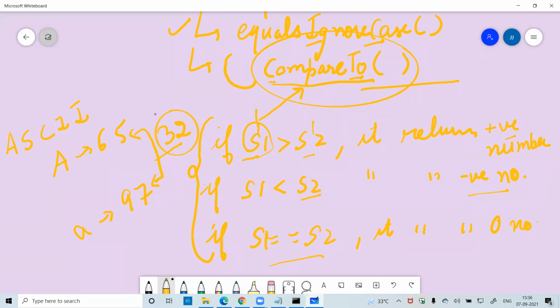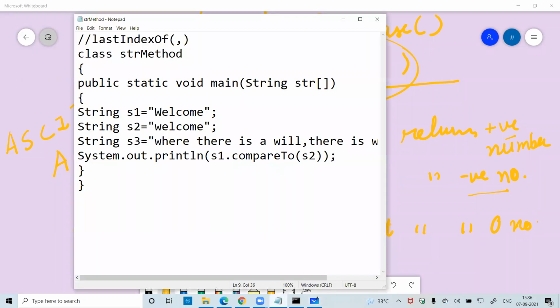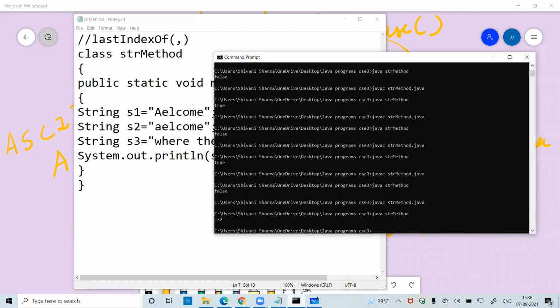It will check the value of this, it will check the value of this, and it will compare and display the answer. You can see in this case, this is capital W and this is the small. Now let's take another example. If I take the capital A and the small a, again the answer will be the same.